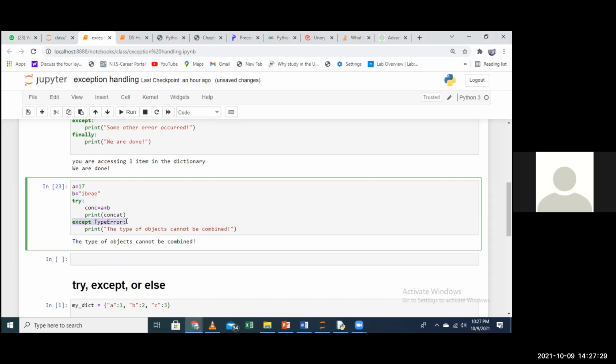So the exception that possibly occurs is a type error here. So I'm trying to say except a type error: in case there is a type error, instead of giving an error and terminating the process, my computer will give you this output. So let's run this. Here, what we are told is the type of object cannot be combined. This part of the code is what is executed here, because definitely we cannot combine an integer and a string.